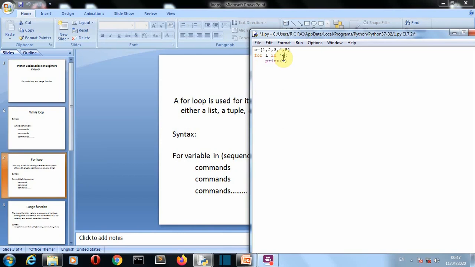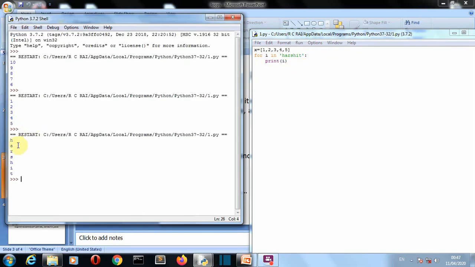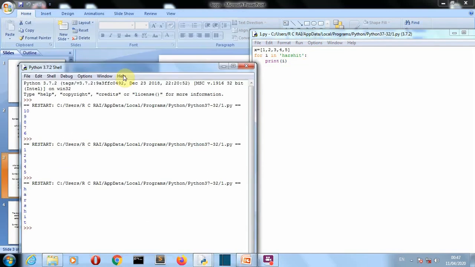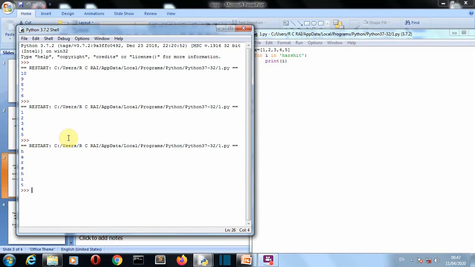Now let's put a string here. Let's say my name, Harshit. Okay, let's save this and let's run this. There you can see that we are printing my name here.